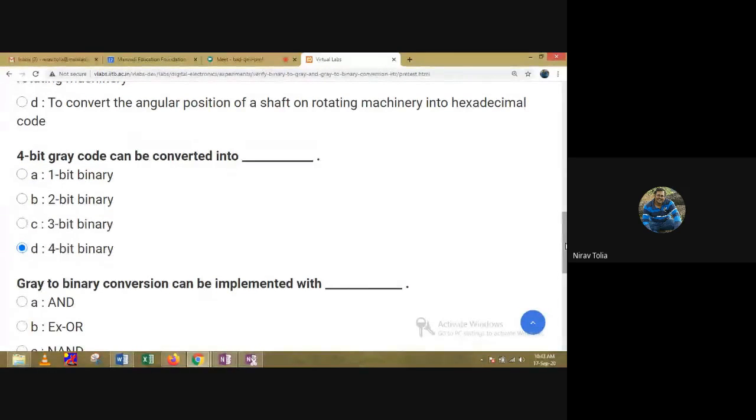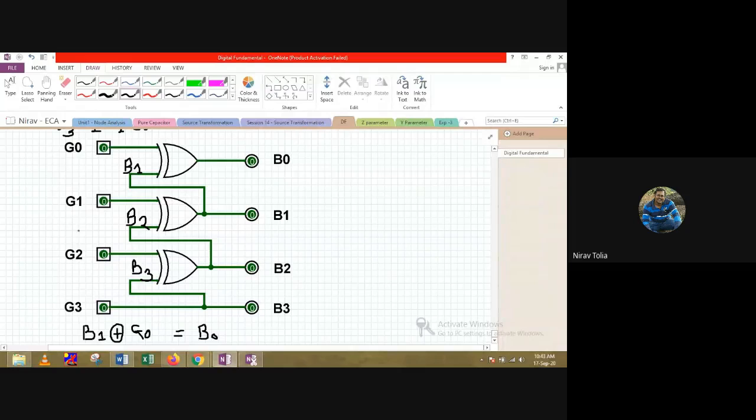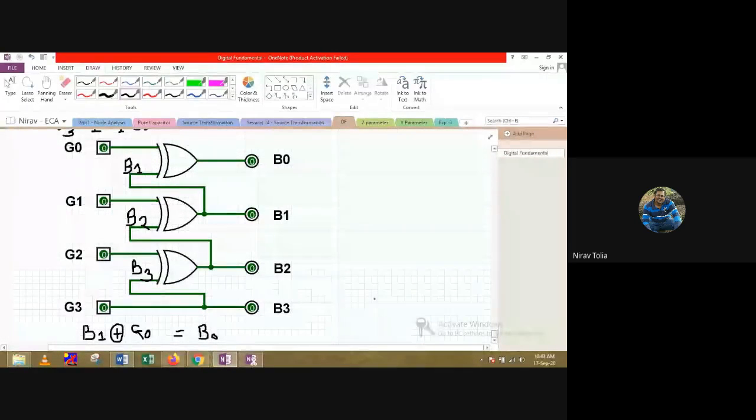You see the table, B3, B2. If we have a 4-bit binary number B0, B1, B2, B3, then we have a 4-bit gray code number G3, G2, G1, G0. And if you have a 4-bit gray code and you convert it into binary, then you have 4-bit binary numbers.